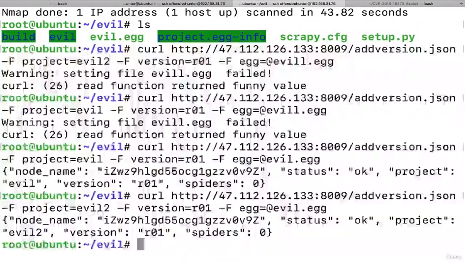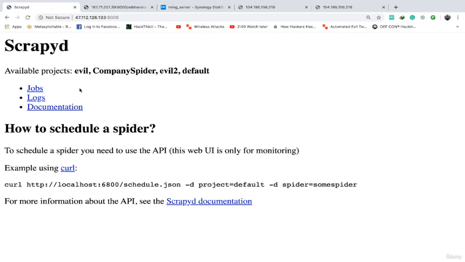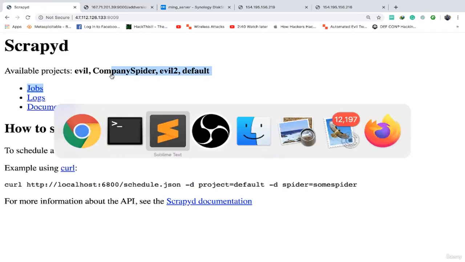Now if we go back over there, the file is created in the background. You can see evil is there, evil2 is there. So you were successfully able to upload something over there. This is a way. This is live hunting.